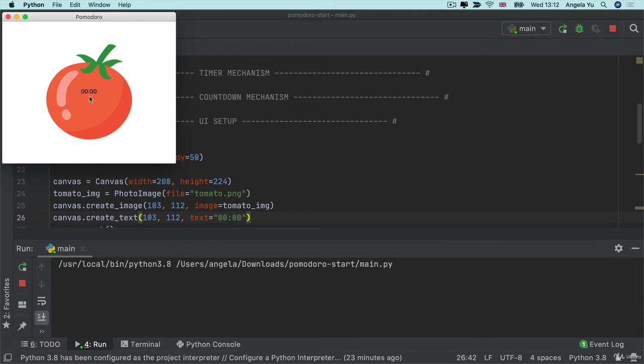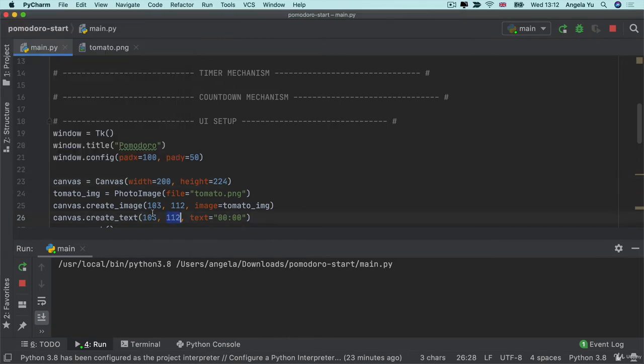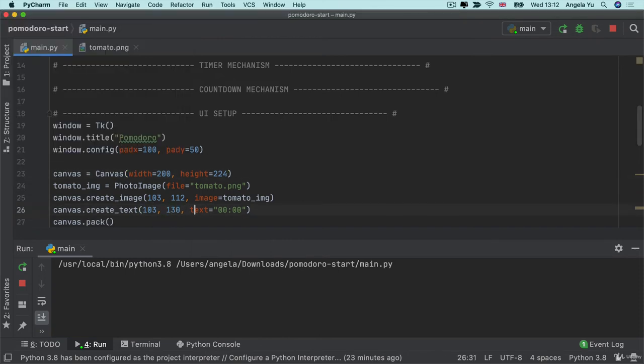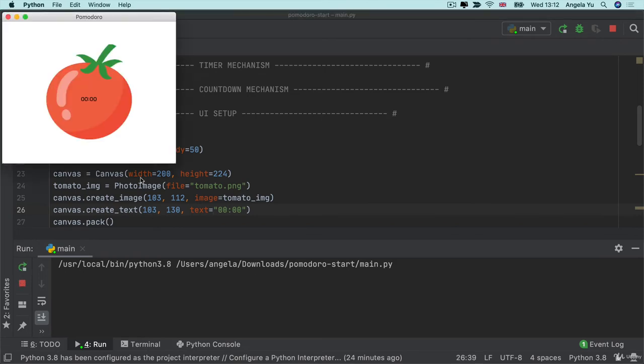Notice how it's a little bit high up on the tomato, because remember the tomato starts at the top here and ends here, so that is the center of the tomato image. But we can move it down a little bit so that it's actually centered in this red part, the circular part. With a little bit of experimentation, I think this 103, 130 actually works quite well, and it's pretty much bang in the center of the tomato.